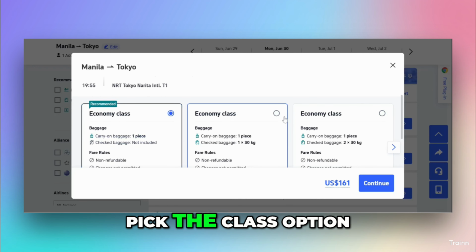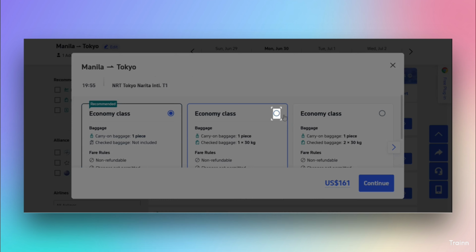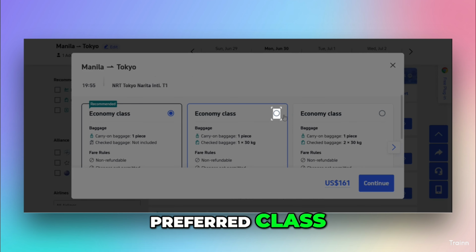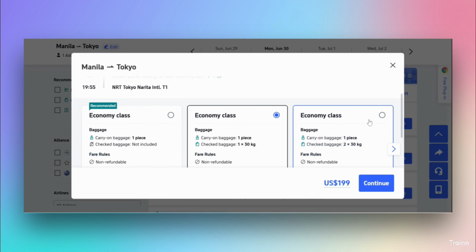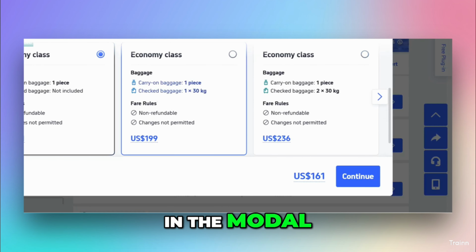Within the modal, pick the class option you wish to travel in. There are 3 choices presented. Read through the descriptions to decide on your preferred class. Click the Continue button in the modal.